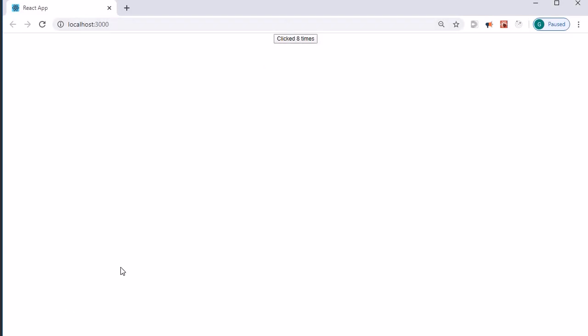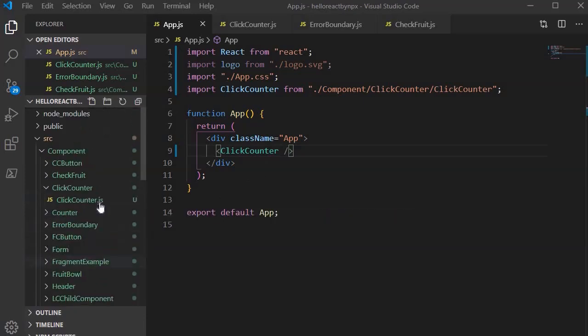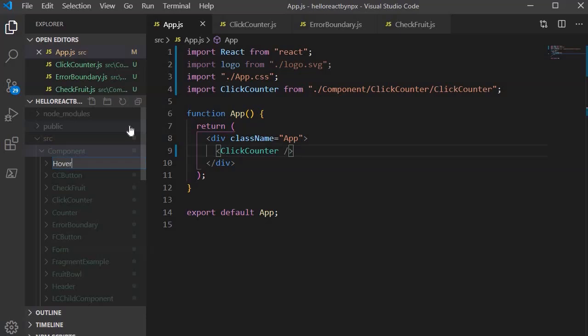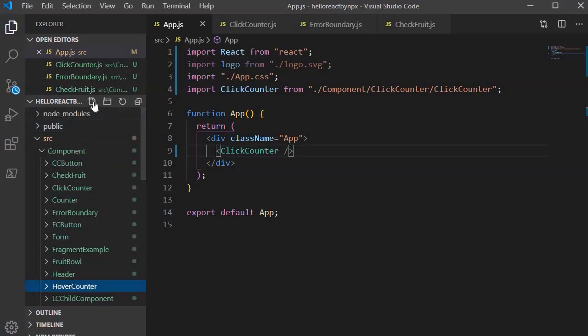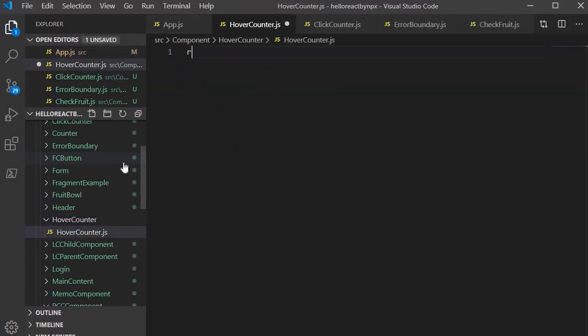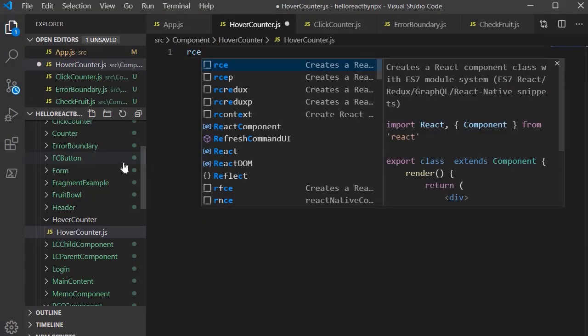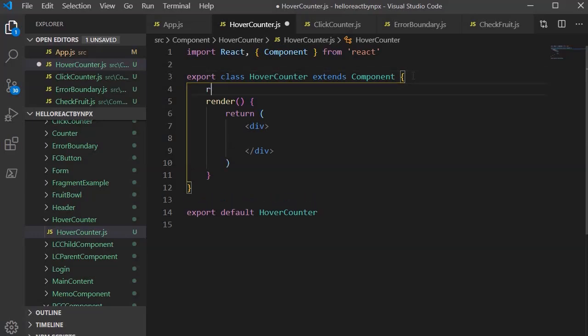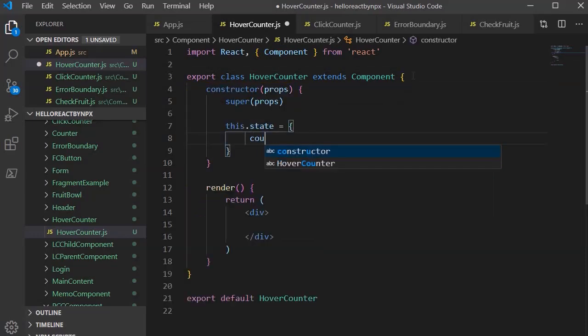So now let's proceed further. On the same aspect, our client wants a hover counter so that whenever the mouse hovers, the value gets incremented. So let's design that. As usual, I'm going to create a folder hover counter, which is going to contain a file with the same name, hovercounter.js, and this is also going to be a class component. With the snippet RCE, I am going to generate the boilerplate code, and over here again I am going to introduce a constructor with count 0.